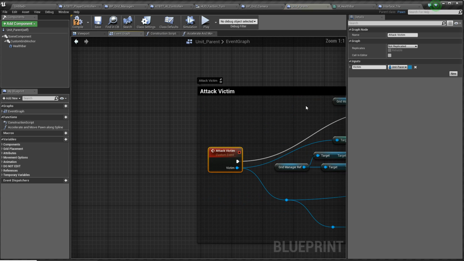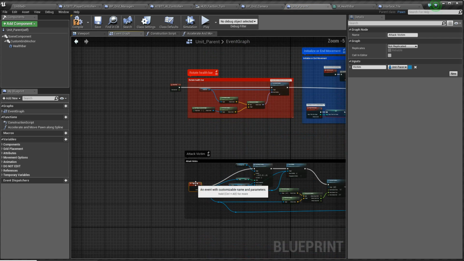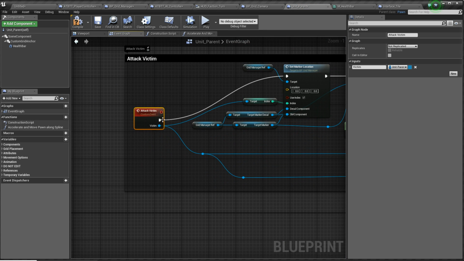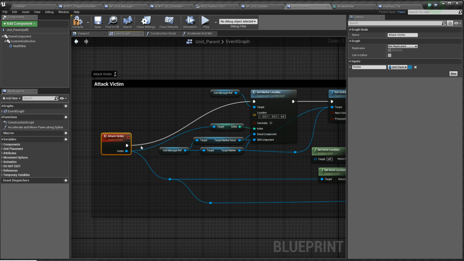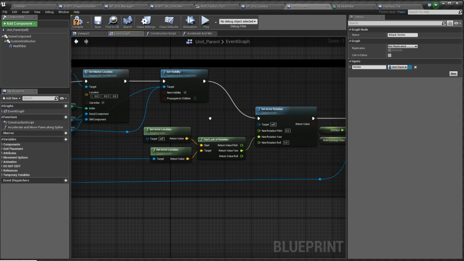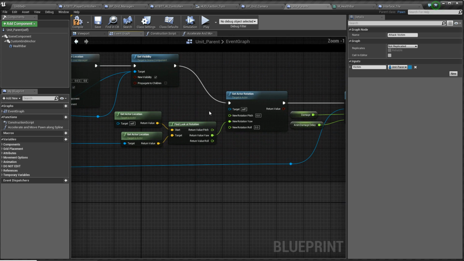So if we're attacking someone, that's here, straight beneath in the same event graph. So we attack the victim. The input of the victim was whatever pawn was standing at the end of our path index array. So we attack this guy. First we set the marker location of the target marker to the same location of the victim we are attacking. And we set the visibility to true.